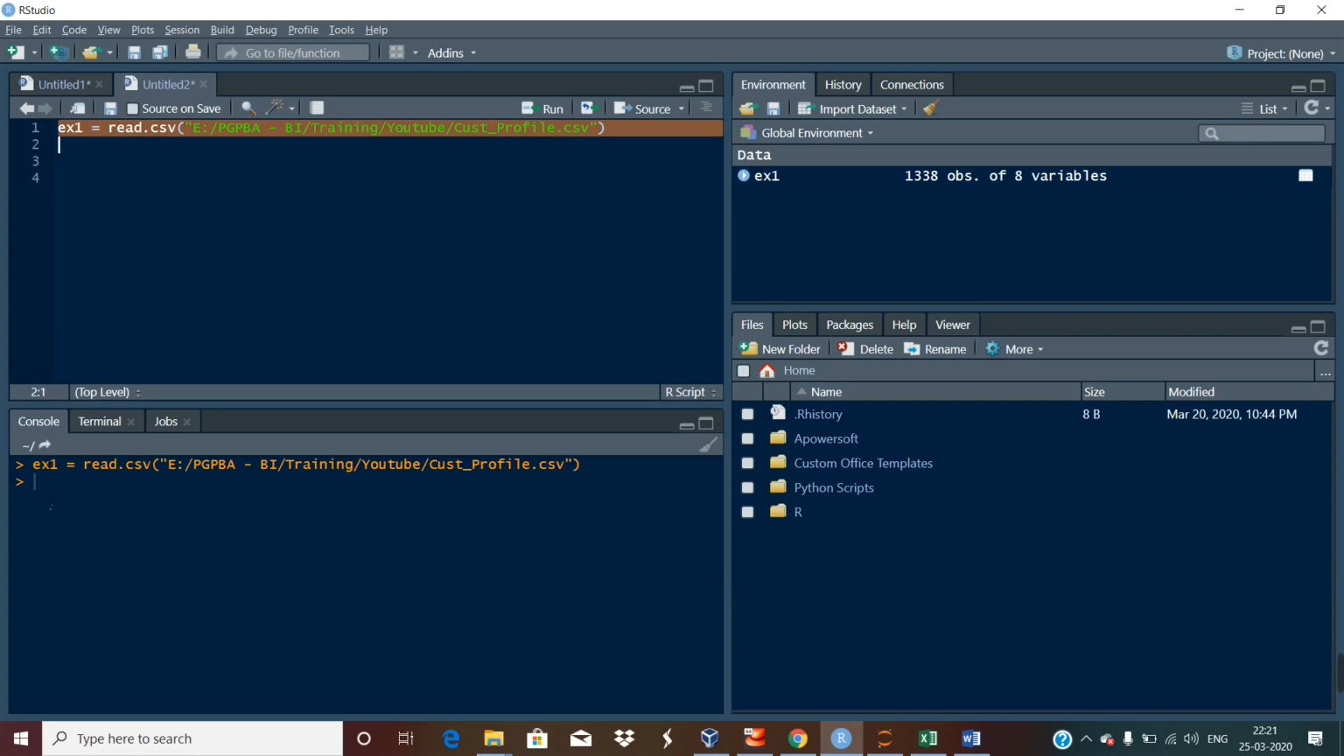So in the console window, we can see that the command has run without any errors as of now. Now the next step is, after importing the data, I want to check whether that many rows have really got imported, that many variables have really got imported, and what are the variables and what are the data types of those variables as recognized.